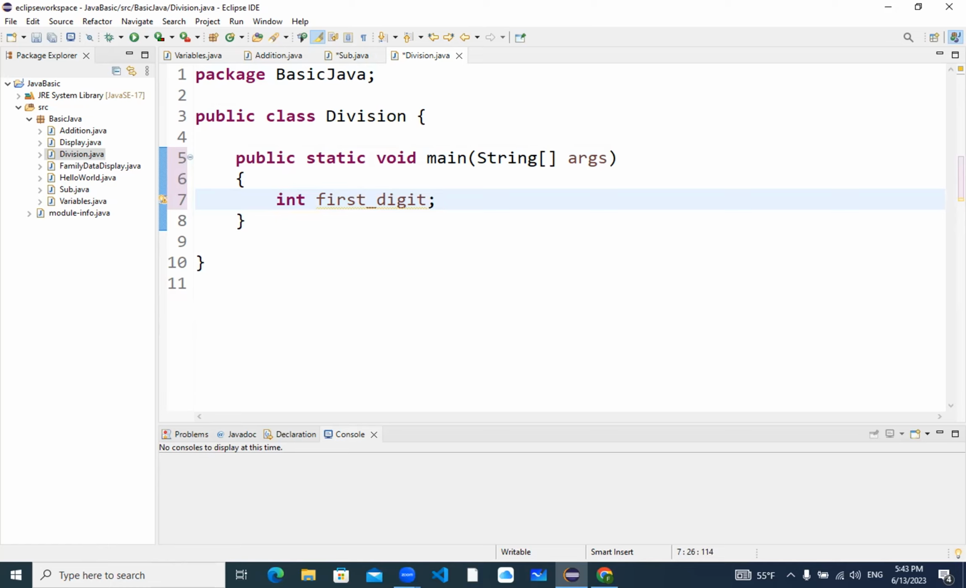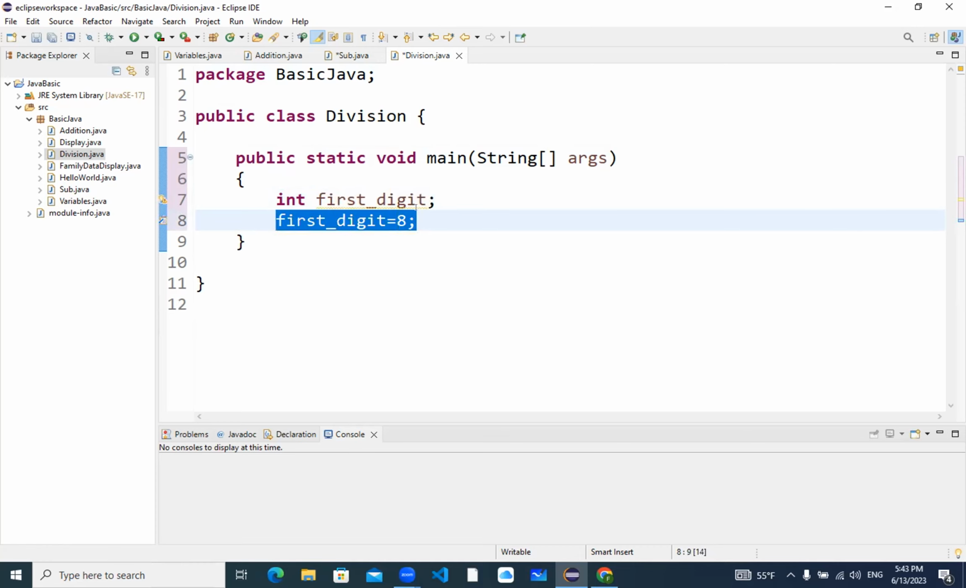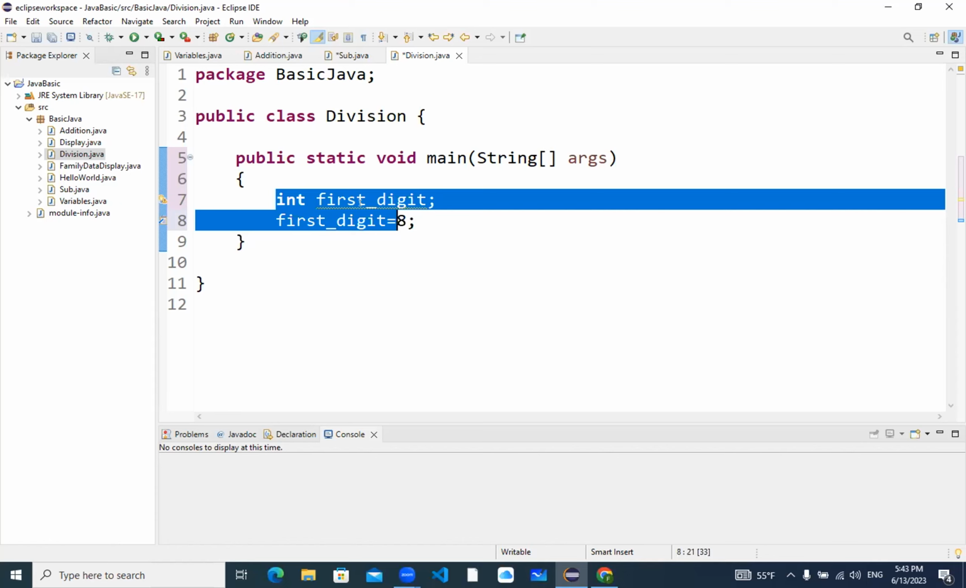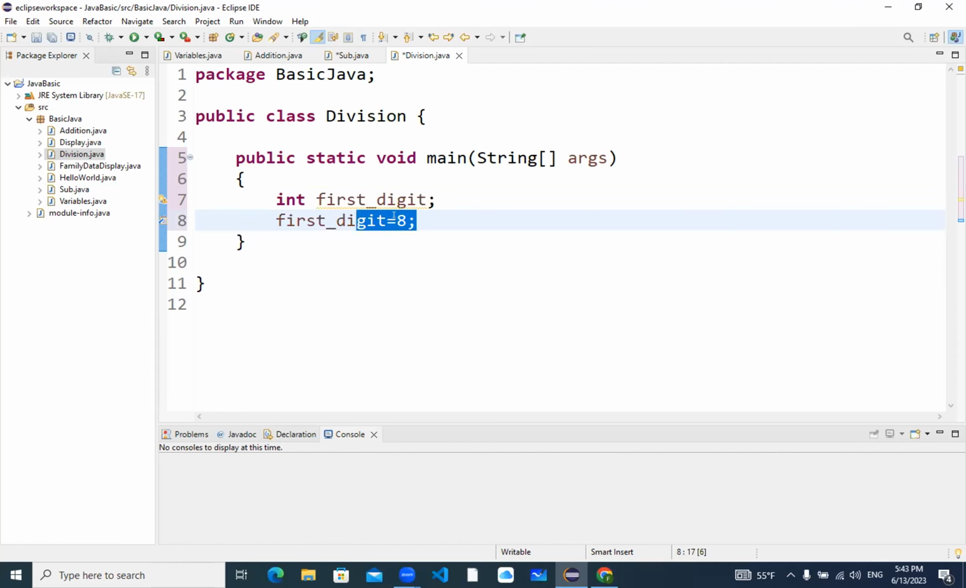But guys, sometimes one more concept comes here. After that, if I copy this, Control C, and paste it here, and I make it equal to 8, this is called initialization, which I explained yesterday. The first line is called declaration. The second line is called initialization. But why should I waste space, getting the declaration in one line and the initialization in another line? I can do that in a single line as well.